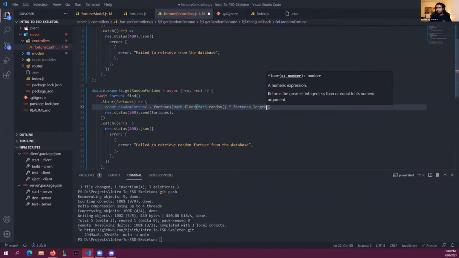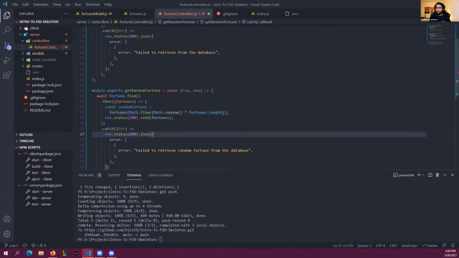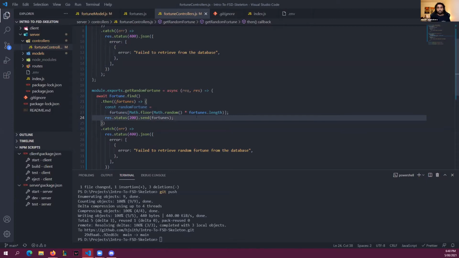So essentially what happens here is we're getting a random number between 0 and 1 from the Math library, and we're multiplying that by the length of the fortunes, the number of fortunes that we have. And then we use the Math.floor function to round that number down. If you had a number like 6.7, you get floored down to just 6.